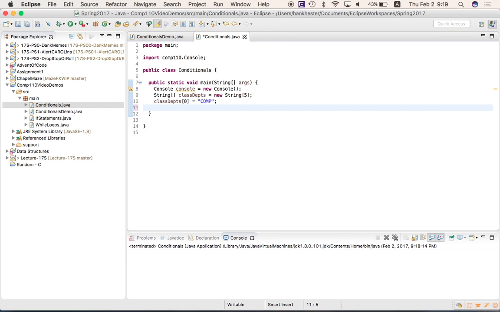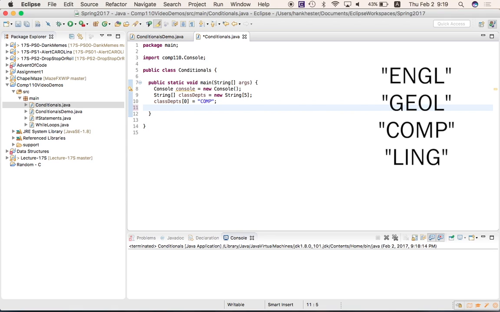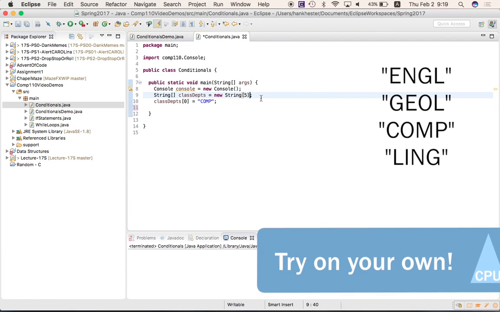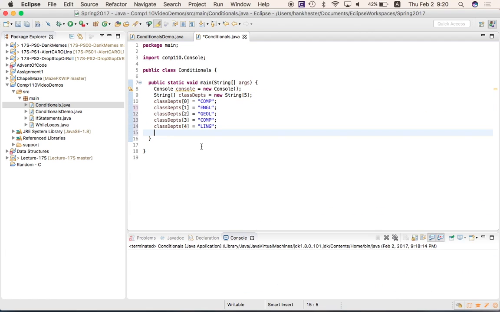Okay, now we want you guys to pause your computer and on your own try and assign the next 4 elements in the array to be these following 4 departments that you see on your computer. So we hope this is what you got, and as you'll see, we never assign a 5th element. We never assign an element at index 5, even though the size is 5. And that's because we started the array at index 0.